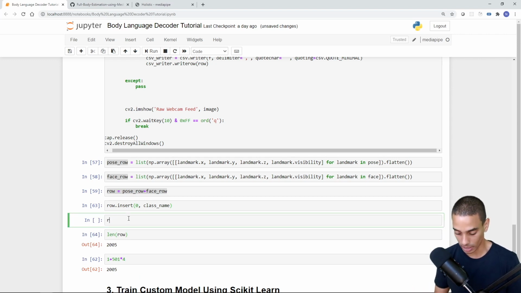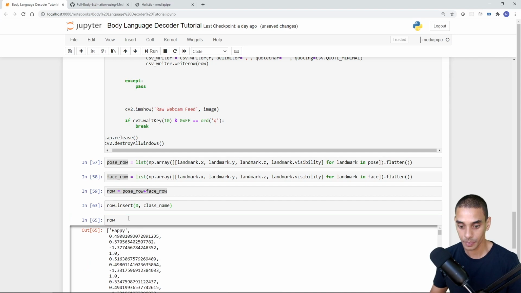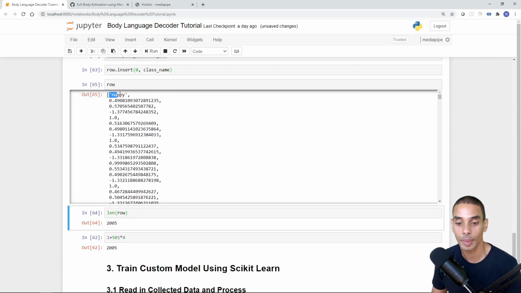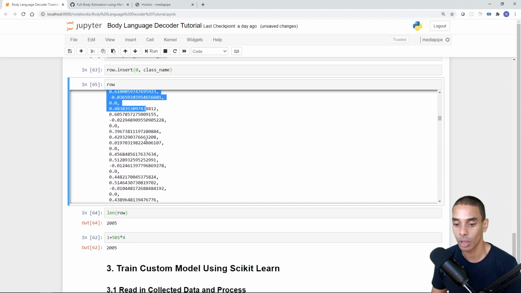Now if we take a look at our row with our class name appended, you can see that our first column is going to have what our particular class is, so happy, and then the rest of the values are going to represent all of our coordinates.